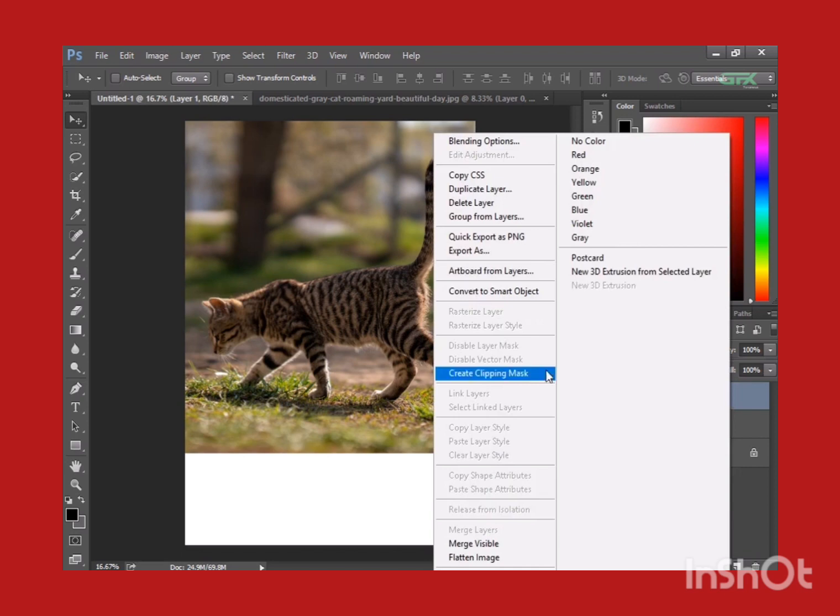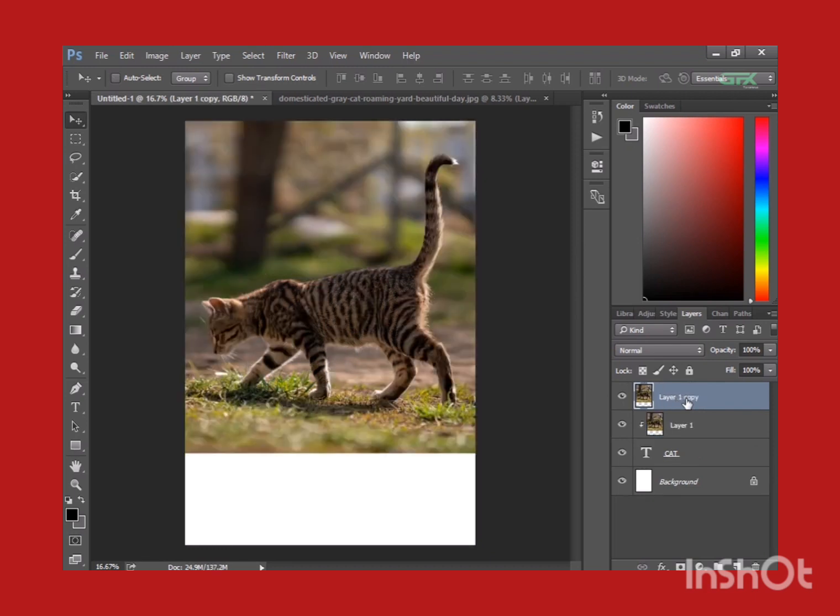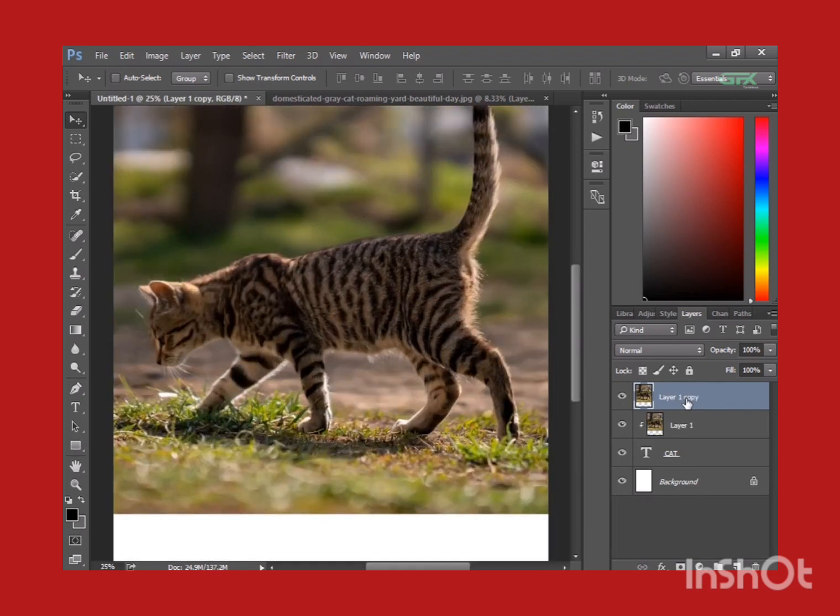Right-click on the image layer and select Create Clipping Mask. Duplicate the image layer by pressing Ctrl+J. Make a selection around the subject.